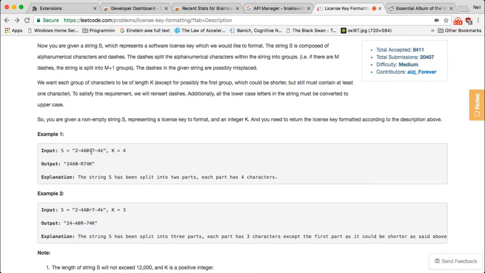You have a string, and it's broken down into substrings of length k. So k is 4. Right now, this has 5 in it: 1, 2, 3, 4, 5. So you have to recreate the licensing key so that there are 4 characters between each dash. You can see here there's 2 here and there's 5 here. The only stipulation is the first group can have fewer than k. So the first one before a hyphen can have 1, 2, or 3, but the rest have to have 4.